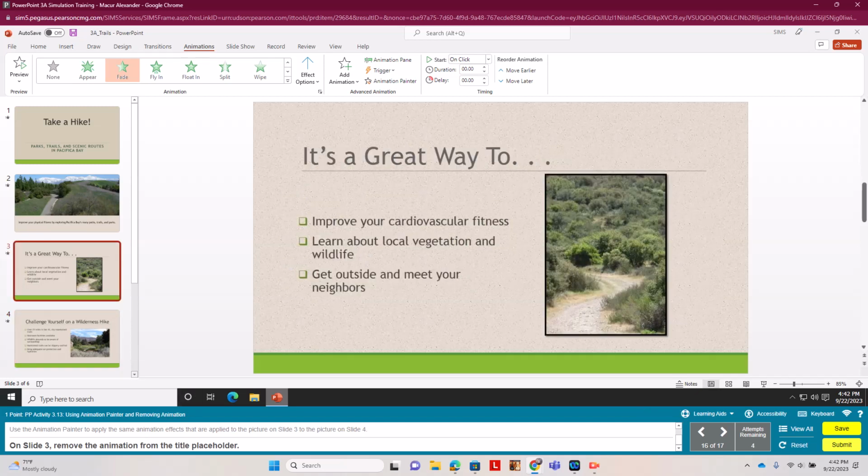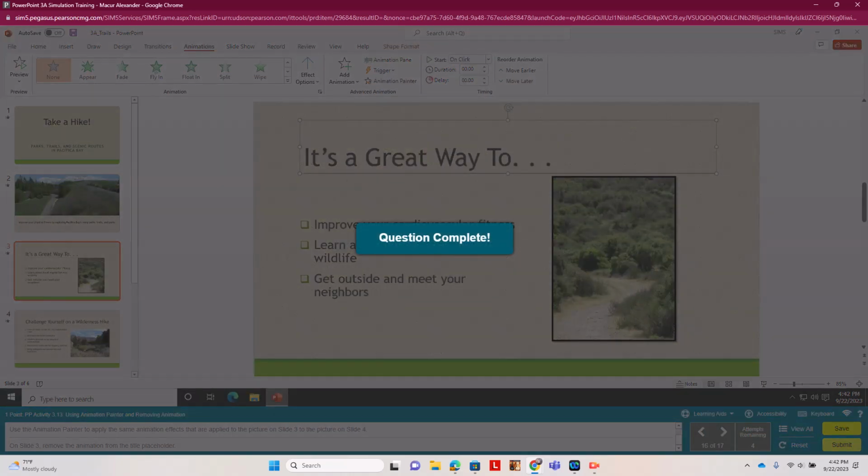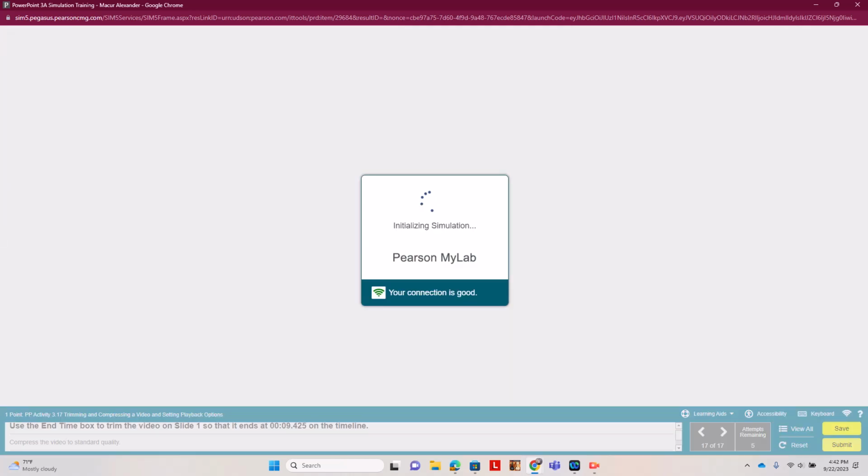Now on slide 3, we want to remove the animation from the title placeholder. So let's get back to slide 3. Click the title placeholder, which has "It's a Great Way to Do." And we go back to animation, and we're going to choose none. So that will remove the fade animation we put in previously.